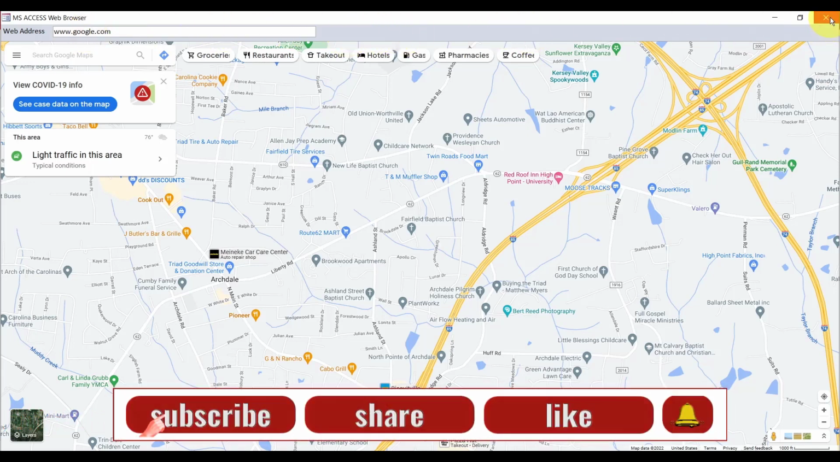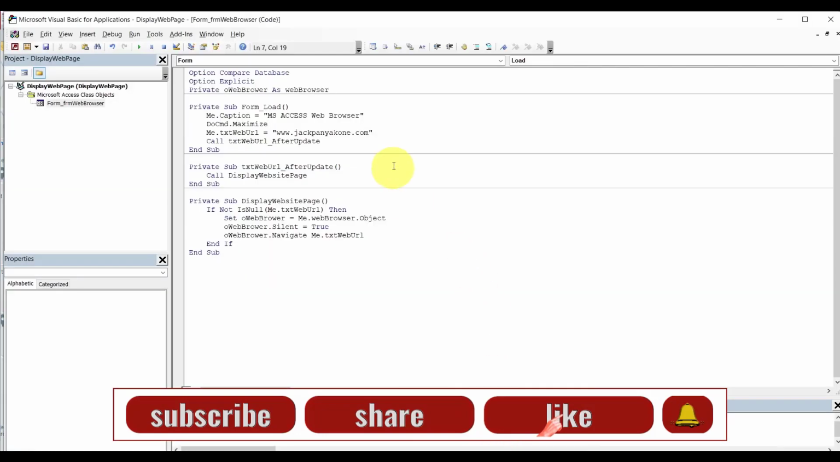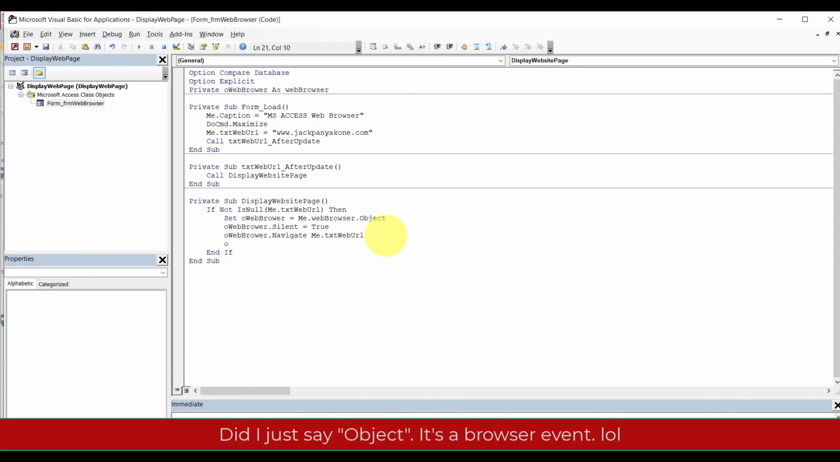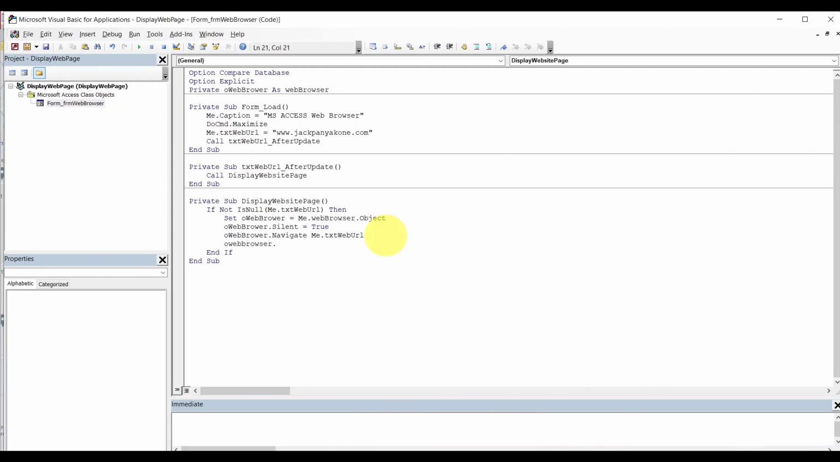Now, one thing I can suggest to you: you see I don't have a back button and forward button. You can implement that. Let me show you how to implement that. I'm not going to do it for you, but I'm going to show you. There is an object, you can add a button and do this. Web browser. Oh, hold on. Let me copy that. I misspelled that. You see that?